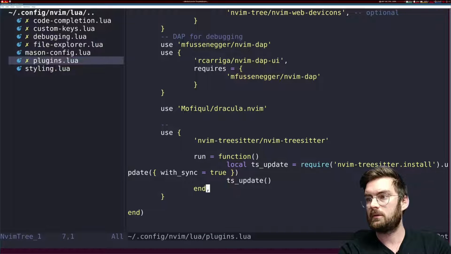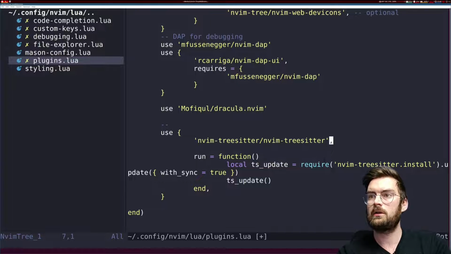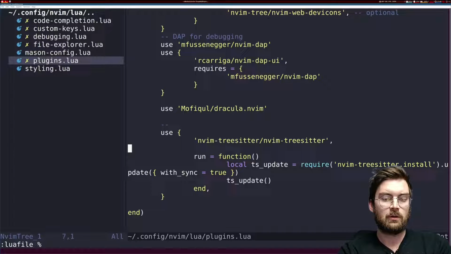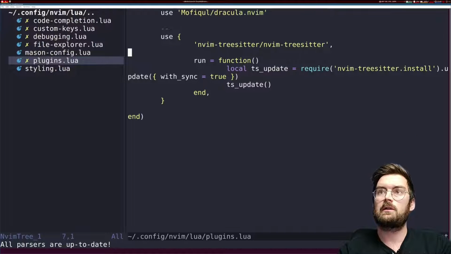And something is wrong. Oh, the thing that was wrong is I forgot a colon. So let's go ahead and add that, save the file, Lua reload, and then packer sync to install it. So it installed Treesitter for us. I'm going to go ahead and close that.